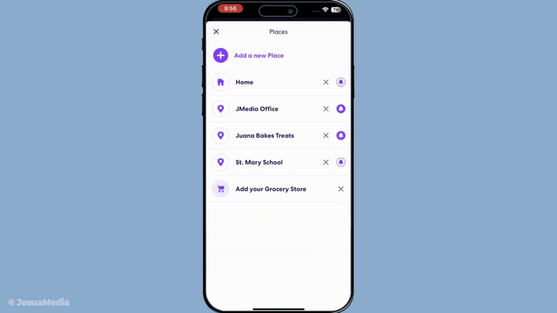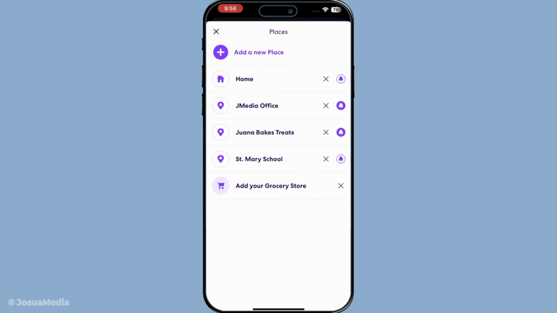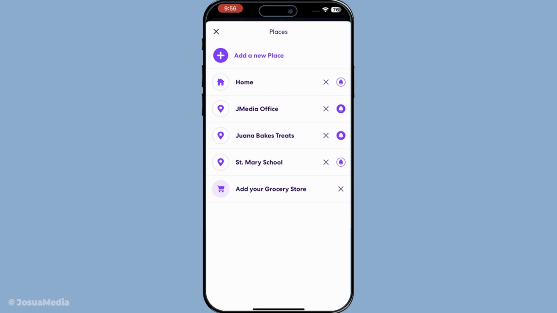This is where you can view and edit all the saved locations tied to your account and your circles. When you see Manage Places, go ahead and tap on it. Now you'll see a list of your saved places, and one of those should be your home address. Take a second to make sure you're selecting the correct one, especially if you have multiple places saved.